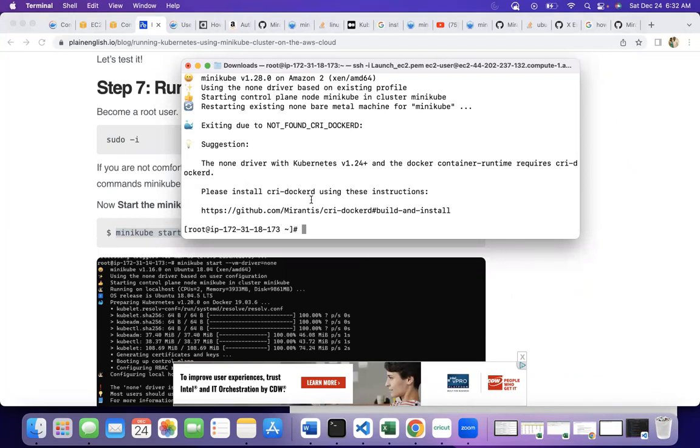Okay, we have CRI. Can you check that the CRI Docker is running, Manasa? Can you check the status? Yeah, I think we have to reboot. Yeah, let's check the status first.